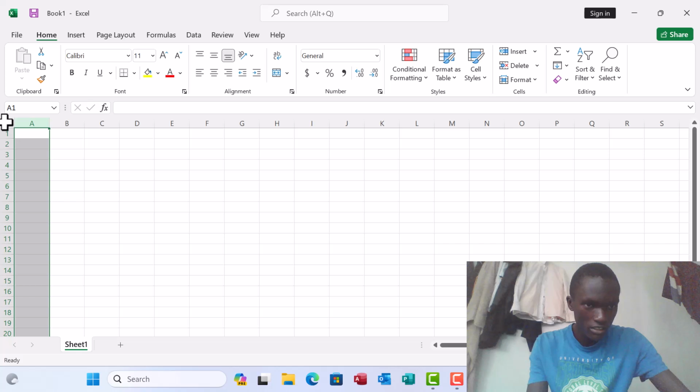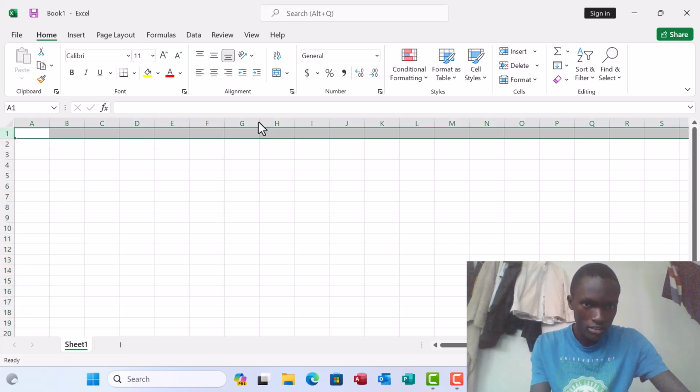I can also select the horizontal cells. As you can see, I've selected. So this is just basically a group of cells, as you can see.